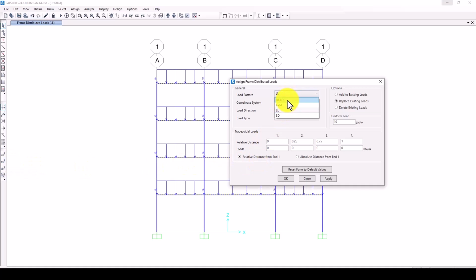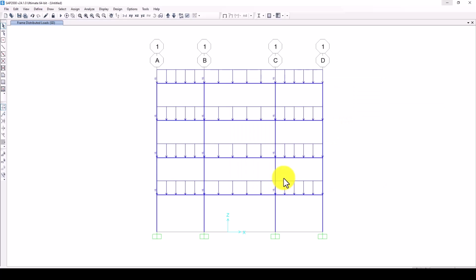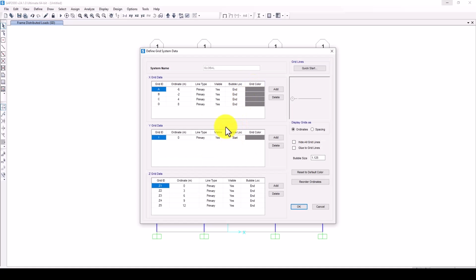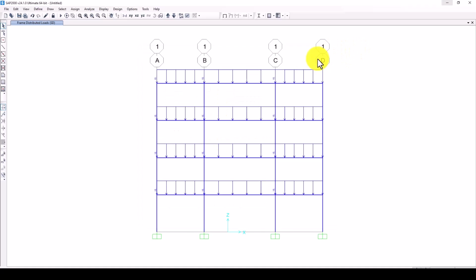and I change that SD load to 15. Now there is one command here: if I want to add 5 more in the same load pattern, then I call add to existing load, or I can replace 10 with 15. So now we are done here in the load. I come to here, just click this element, and this is the load.